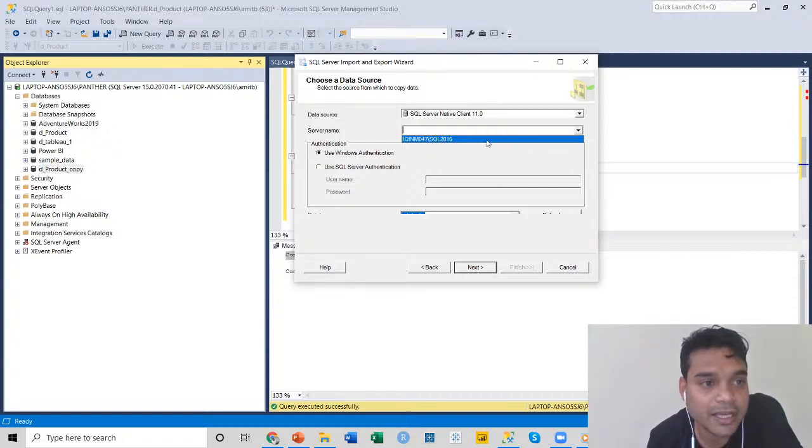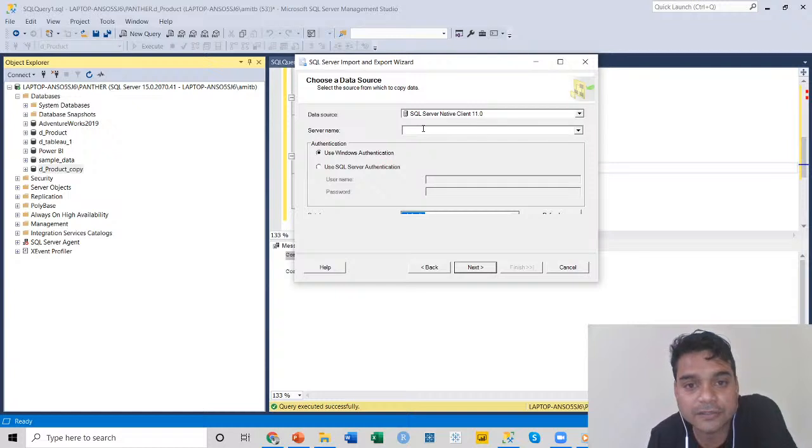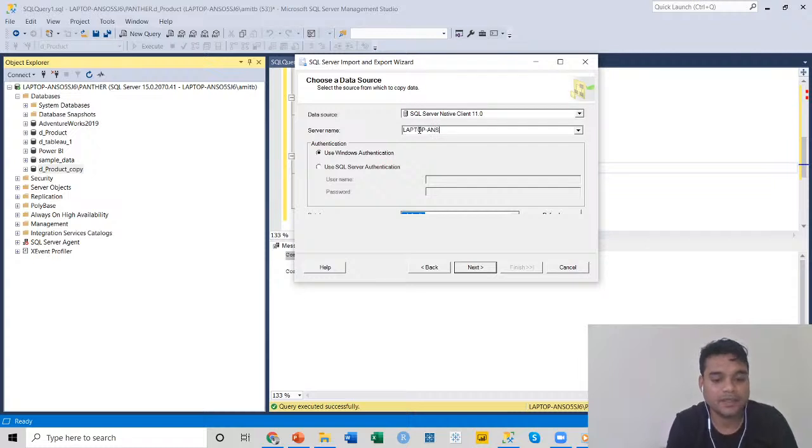In that case, what we can do is manually insert the server name. Now what is the server name over here? It is the name of this laptop device ID, followed by a backward slash and then the server name. So let's type the server name over here: laptop hyphen AN SO 5S J6 backward slash Panther.